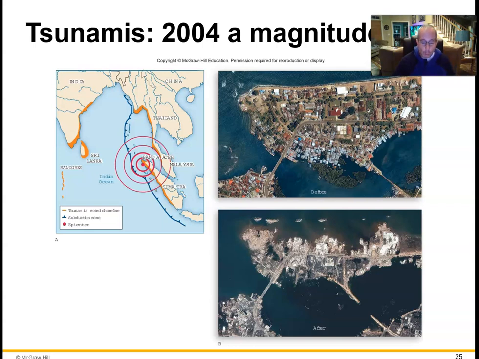It doesn't have to be right near where that event happened. It doesn't have to be right near where the earthquake happened. It might be across the ocean on the other side. That wave can carry that far away. And here you can see the effects of tsunamis. The earthquake was actually here, but you can see everywhere that was affected by tsunami.